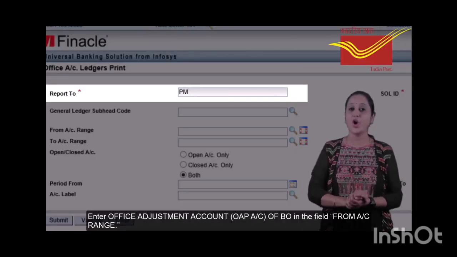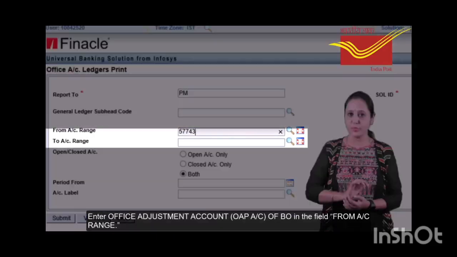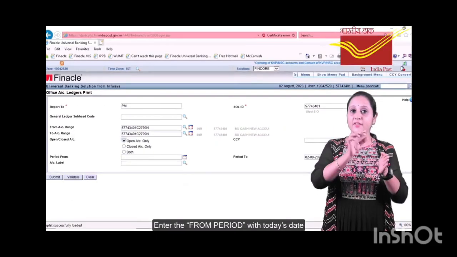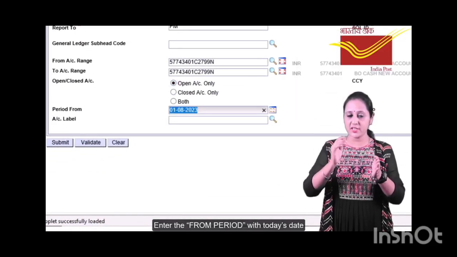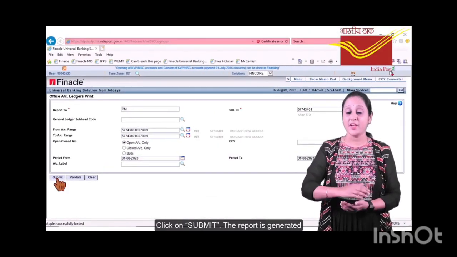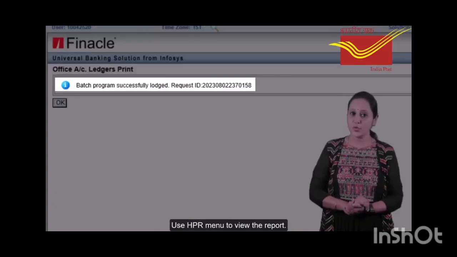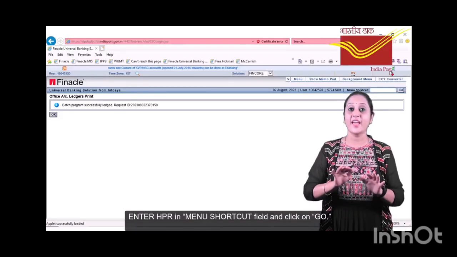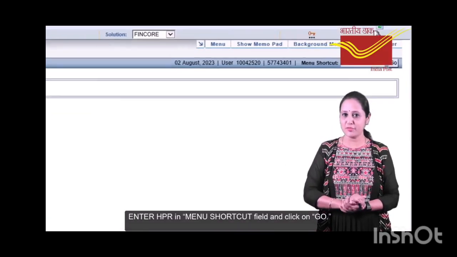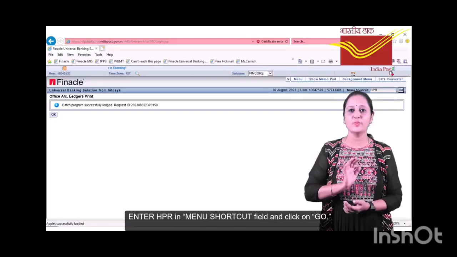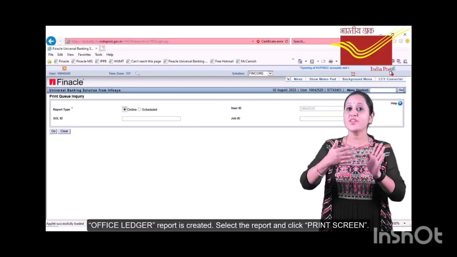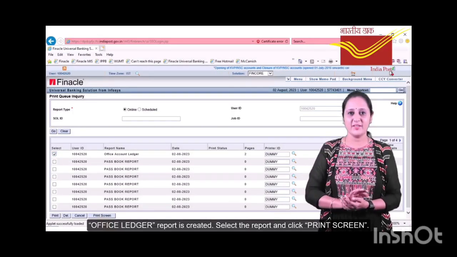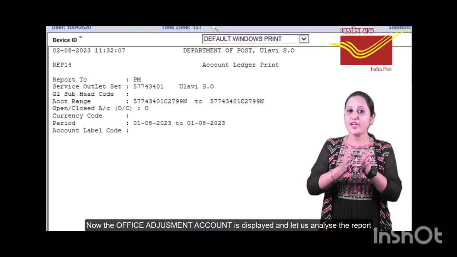Enter PM in the Report to field. Enter Office Adjustment Account of the BO in the field From Account Range. Enter the From period with today's date. Click on Submit. The report is generated. Use the HPR menu to view the report. Enter HPR in the menu shortcut field and click on Go. Office Ledger Report is created. Select the report and click Print Screen.